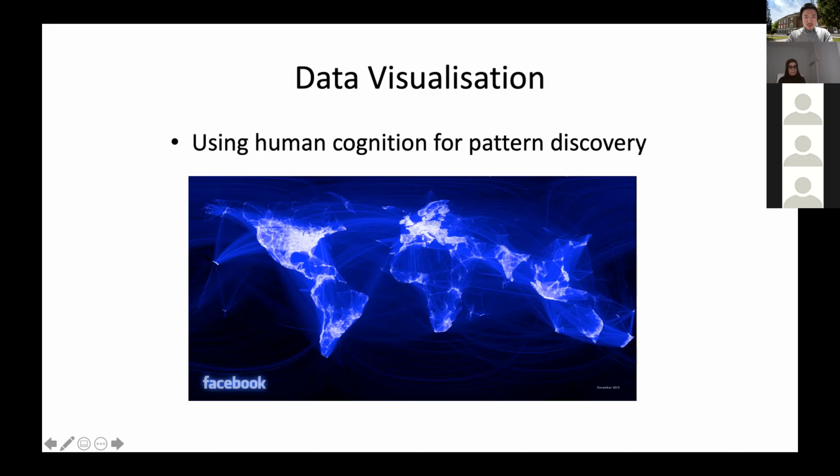I don't know what island is here, but certainly it has lots of connections between this and mainland America. And also there are a lot of connections across the Atlantic as well. Okay, so these are the things that we as humans can see quite quickly. Is there any particular pattern that you can see?